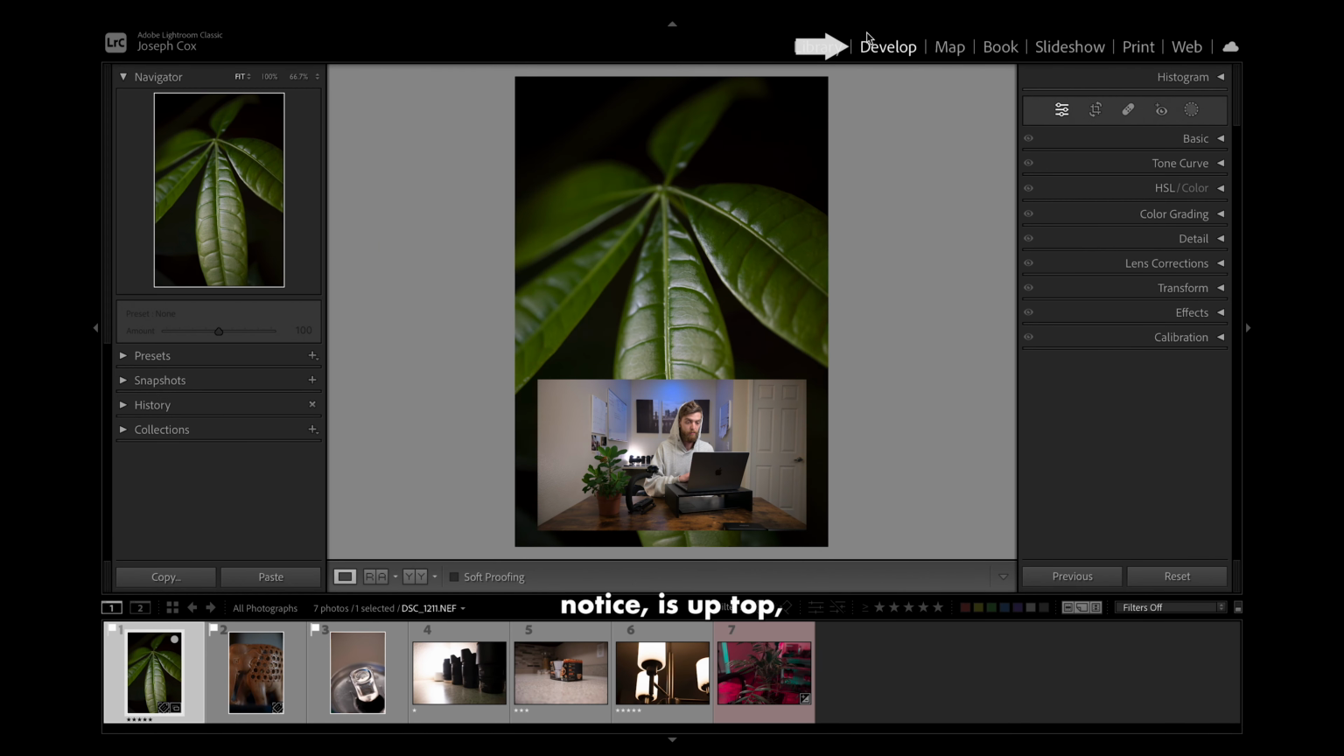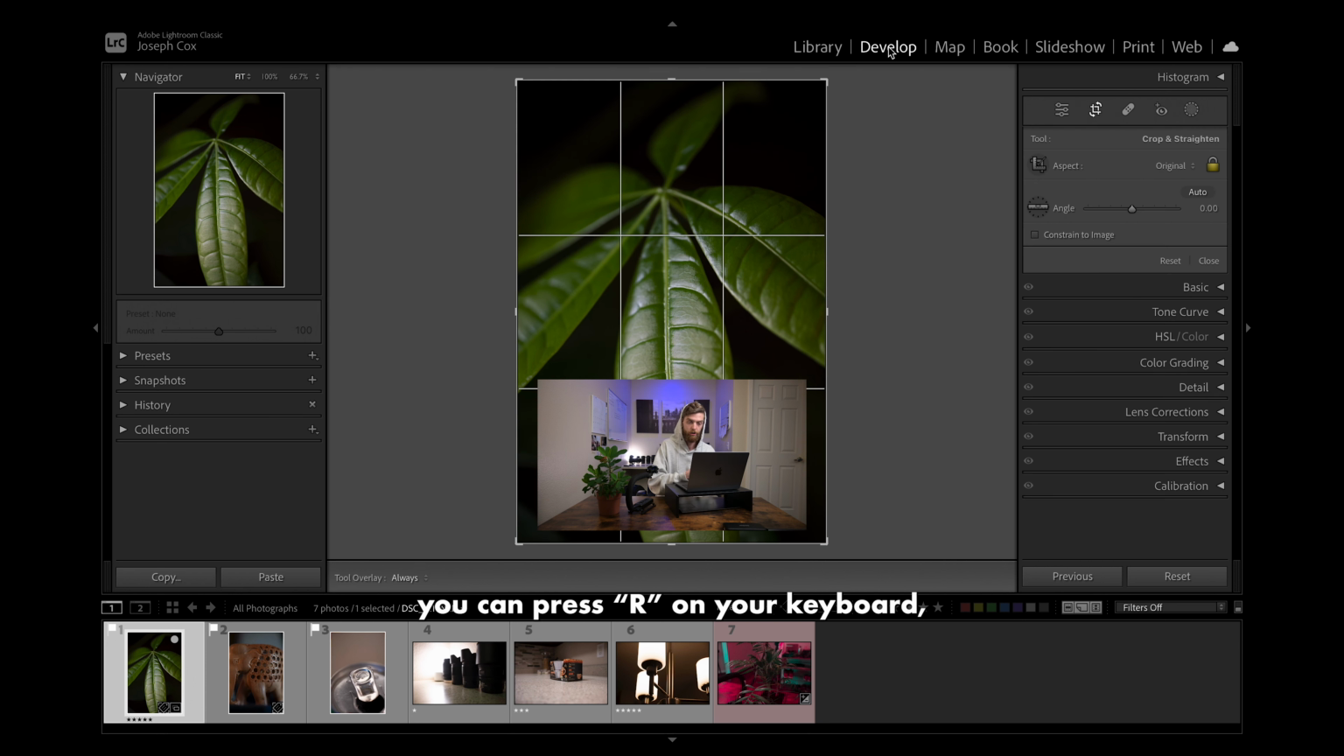First thing you will notice is up top, we are in our Develop module. To find our crop overlay, you can press R on your keyboard, or you will notice it is just below our histogram, and it is the second icon from the left. Up at the top, it is telling us that we are using the tool, Crop and Straighten.